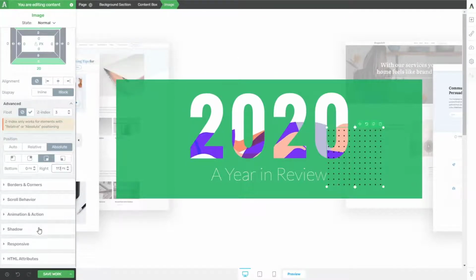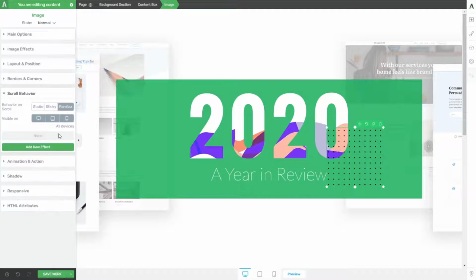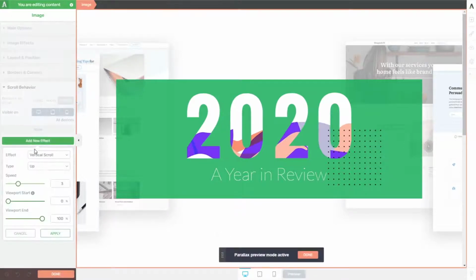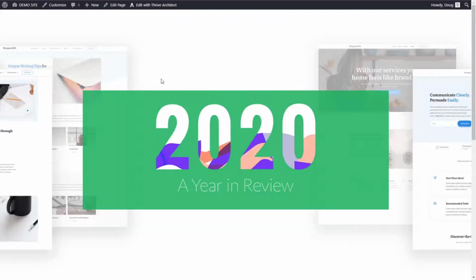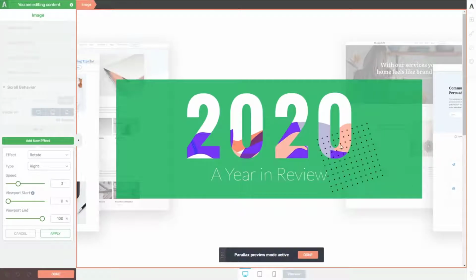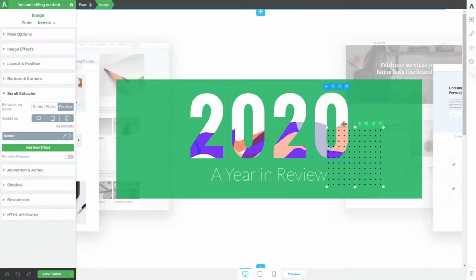And then let's add that parallax effect here. So let's go parallax and add effect. We want a horizontal scroll effect. We want this to be to the right. Actually, we want it to be a rotate effect, a rotate to the right. Awesome. And then we'll hit done on that. Well, actually, let's see. It spins off much faster. So let's come back and change a couple things. Let's say the viewport ends at 65% and our speed is 5. And then we'll hit apply on that.